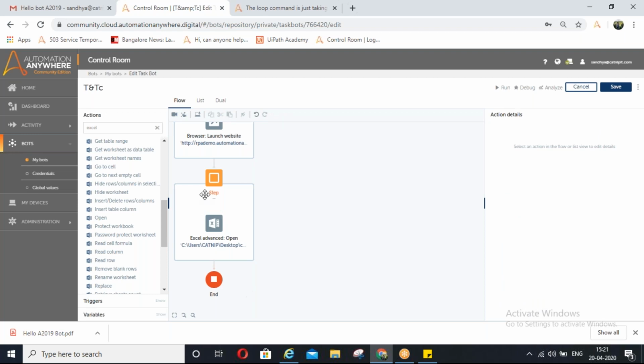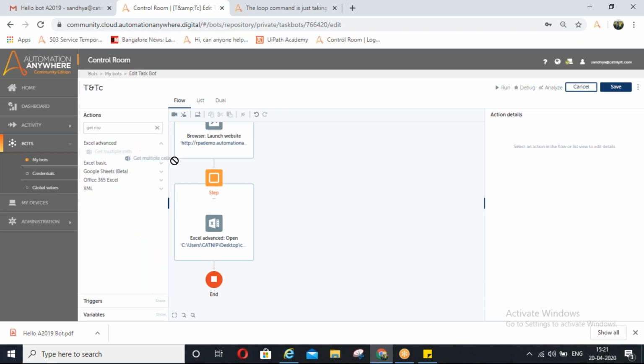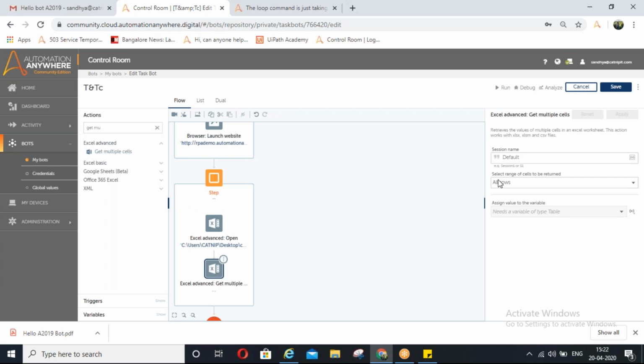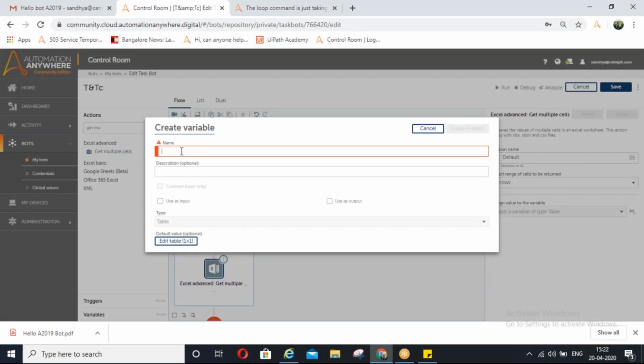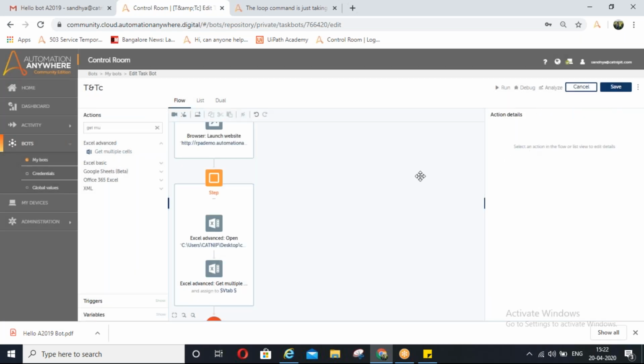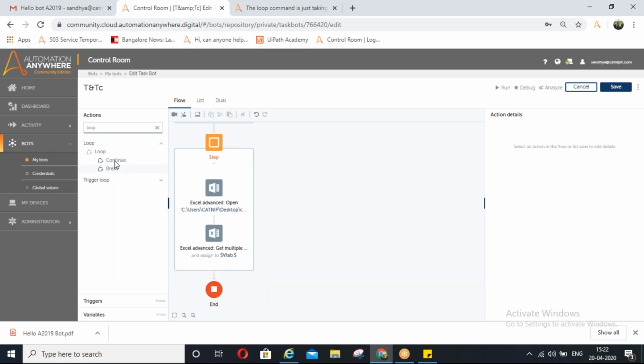The next step will be to get multiple cells, as Robin already explained. Get multiple cells is supposed to read all the multiple cells from the CSV sheet. So it should basically read all the rows, and let's go ahead and create an output variable of type table, onto which we will store the table contents extracted from the customer relationship management system of the TNT company.